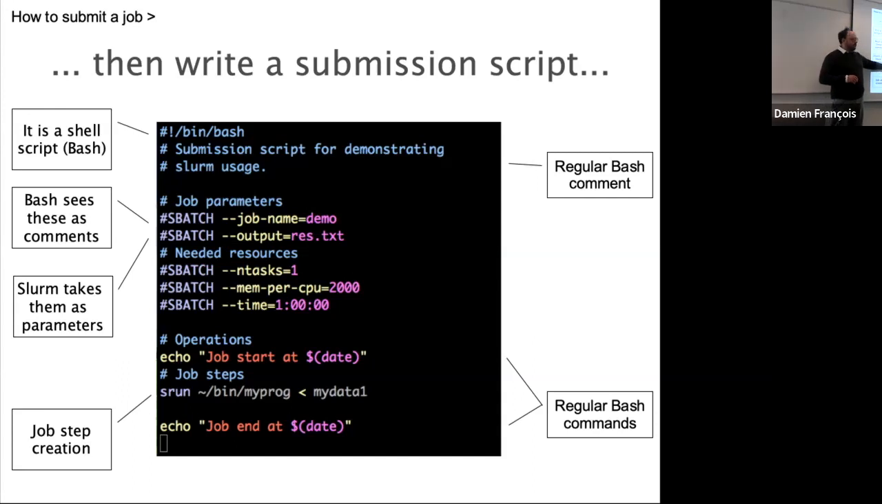And then you have operations. You can put simple Bash operations that you learn in the Linux command line session. And also you can create job steps with the srun command. The srun command is part of Slurm, and it's a utility that will help you create job steps. And actually in a single submission file, you can have multiple job steps if your program or the problem you want to solve has multiple steps. You can start each of them in the same job.